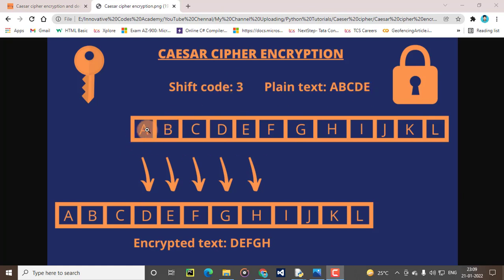The Cipher code 3 means we will shift the key: A is shifted by 3. A, B, C, D is the third letter. It is a replacement, D. This is the encrypted D, so A is D. Now see the encryption, following the Cipher code 3.